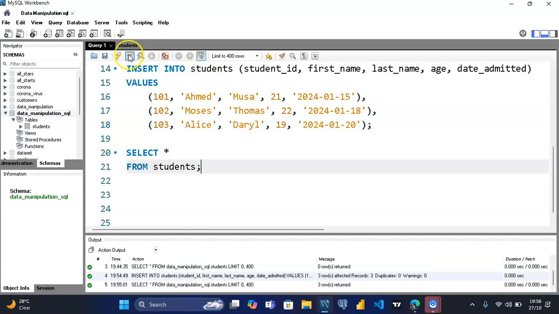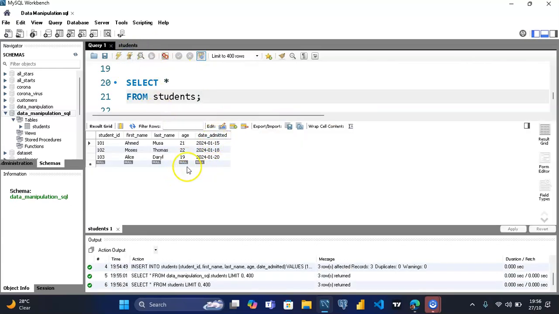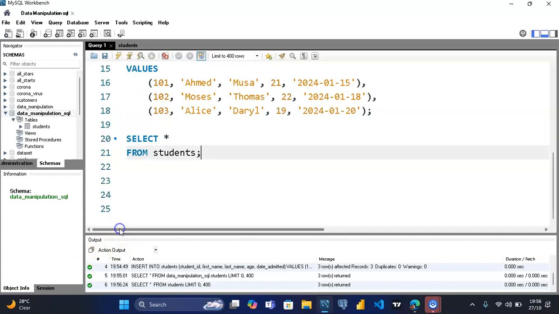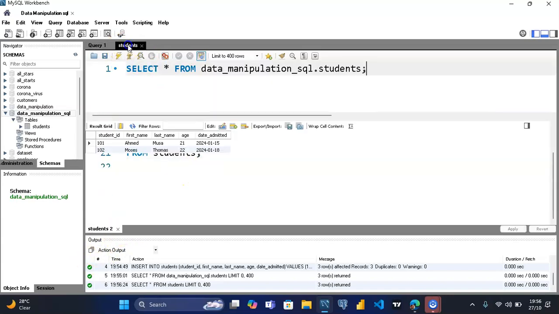So if you use select all from students right now, it's going to display the data we just input into the table for you. So we have the three records we just input, and then it's going to show you like this. So why is this statement showing like this and still working the same?